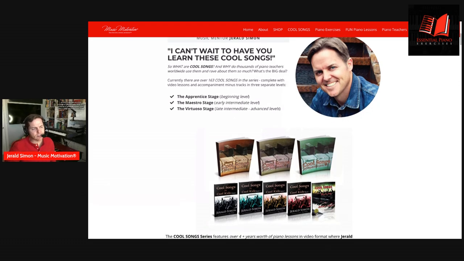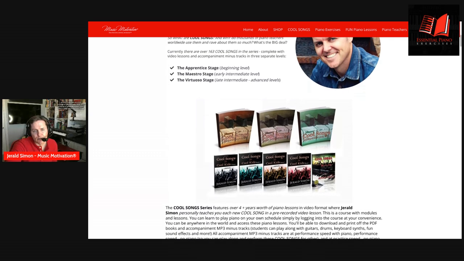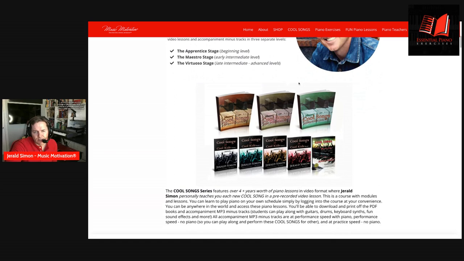Now, we have three separate phases or stages. One is known as the apprentice stage, one is known as the maestro stage, and one is known as the virtuoso stage. Of course, it's for beginners, early intermediate level, and late intermediate to advanced levels. Now, these are the cool songs. These are all cool song books within the series. It starts with primer, beginner level, and it advances up through intermediate to advanced levels.